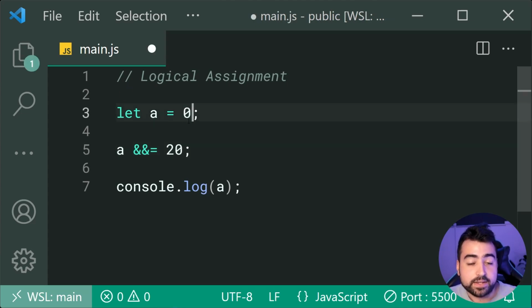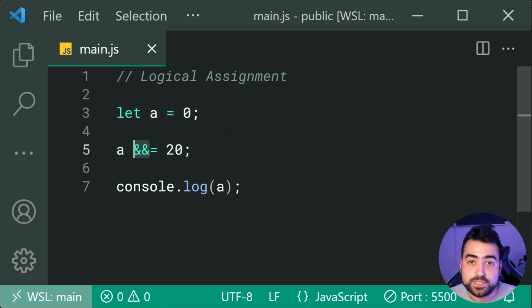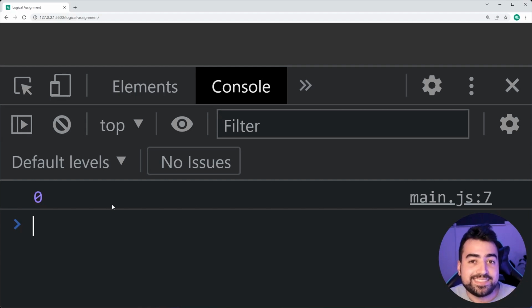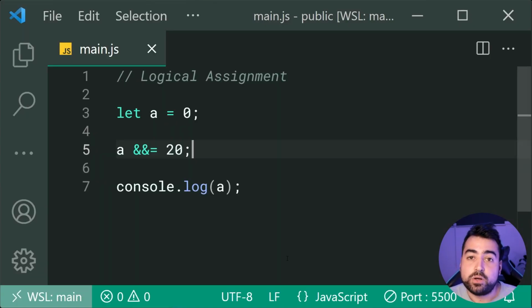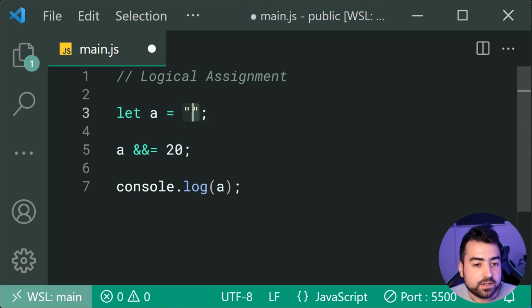If I make a something like 0, so of course 0 is a falsy value, therefore this time, it's going to say, no, 0 is not a truthy value. Therefore, let's keep it the way it is and skip this 20. Back in the browser, and it stays at 0. Other falsy values are things like empty string, things like, let's just do undefined or, you know, null, things like that. They're all falsy values. So, of course, it's not going to be reassigned to be 20.